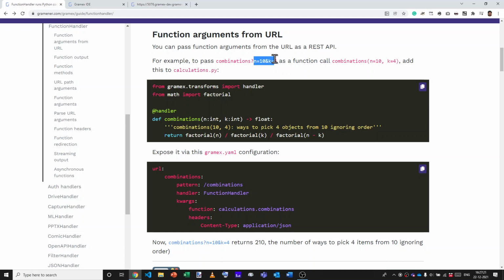So in this particular case, what we're doing is in combinations, we are returning n factorial by k factorial divided by n minus k factorial. In other words, the number of ways we can pick 4 objects from 10. And the result is a floating point number. So what this will do is automatically convert the values in the URL to the respective types and make this calculation. So let's do this.